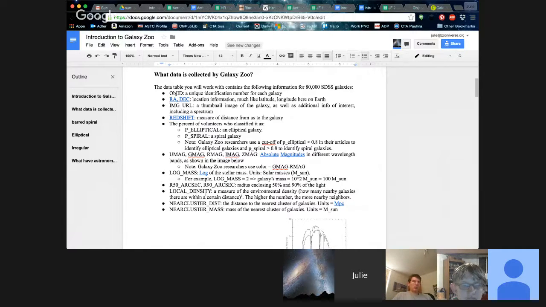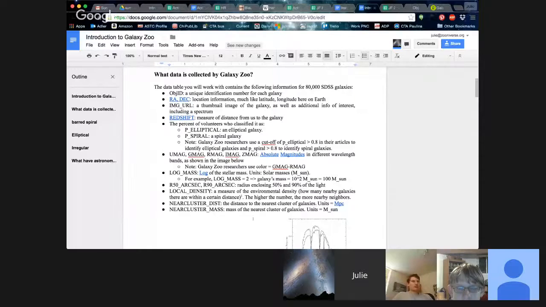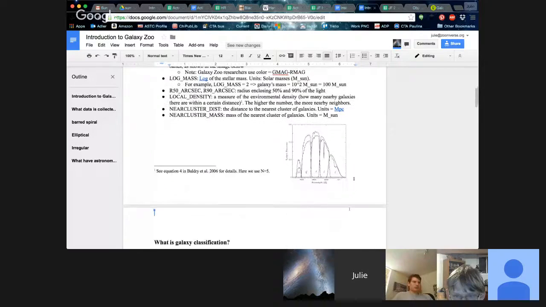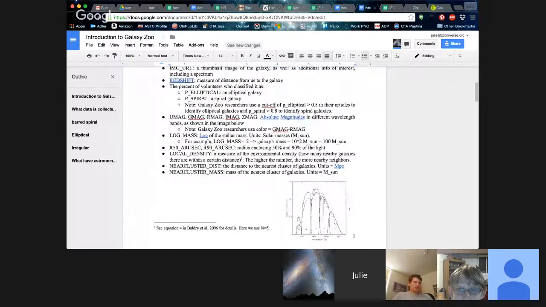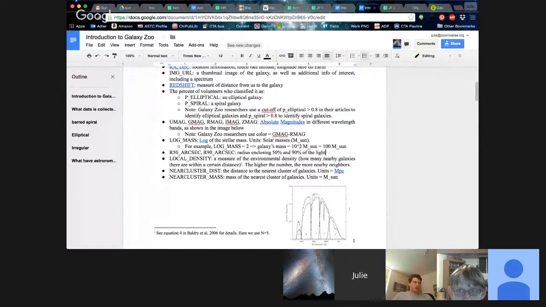We also have density. So that is how many nearby galaxies are within a certain distance. And then near cluster distance, so the closest cluster of galaxies, the mass of the nearest cluster of galaxies. So this is just the data that you get with the sheet that you'll be given. But we have it all described here so that you can go back and look at it.